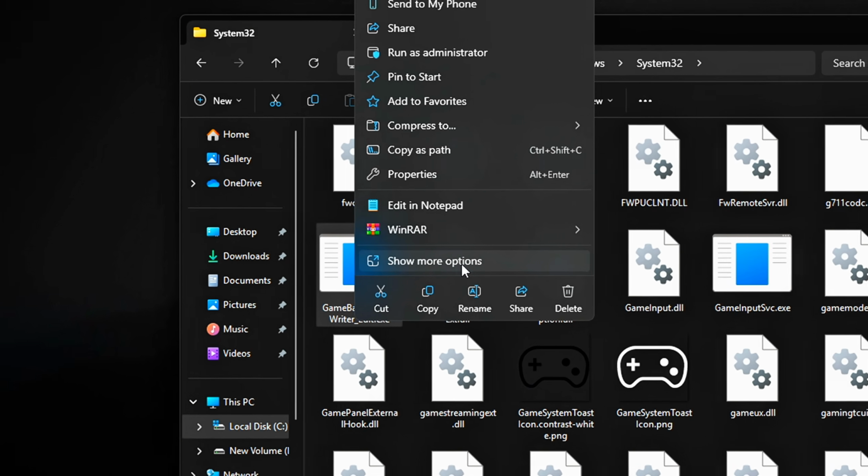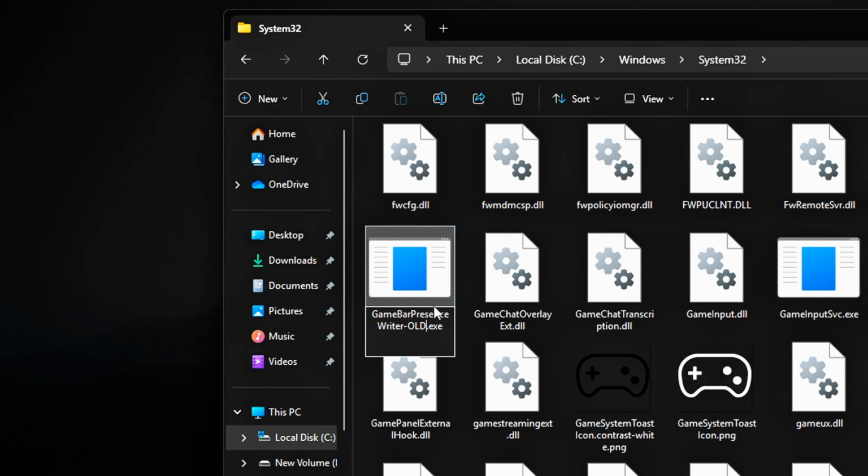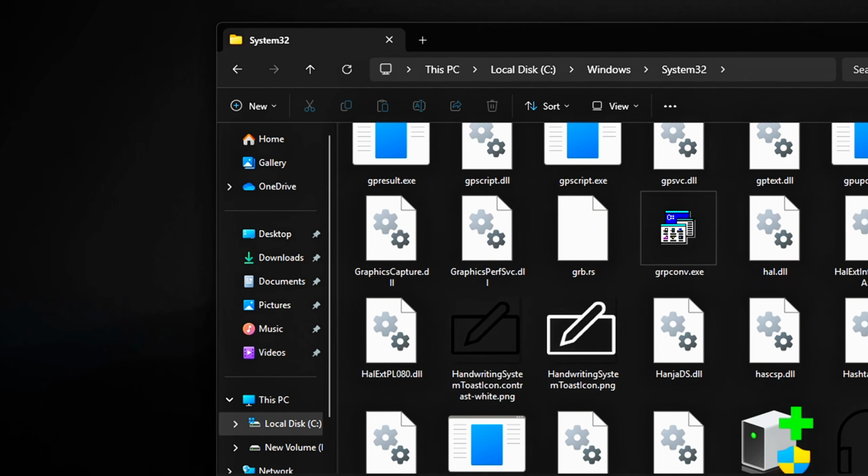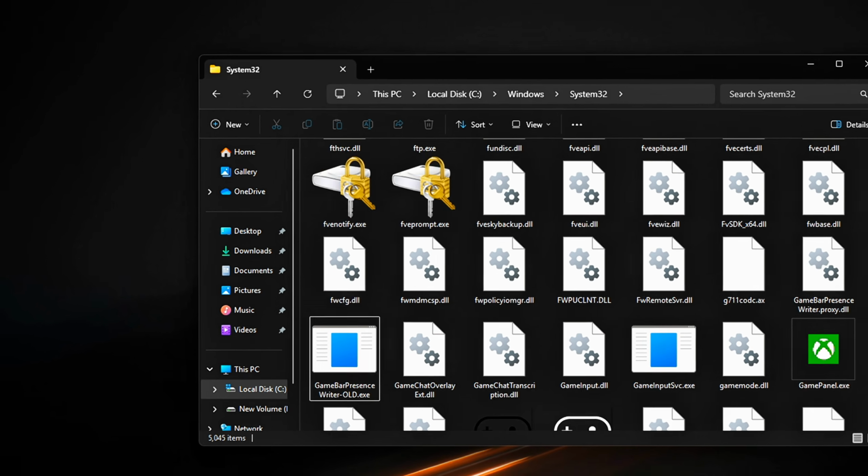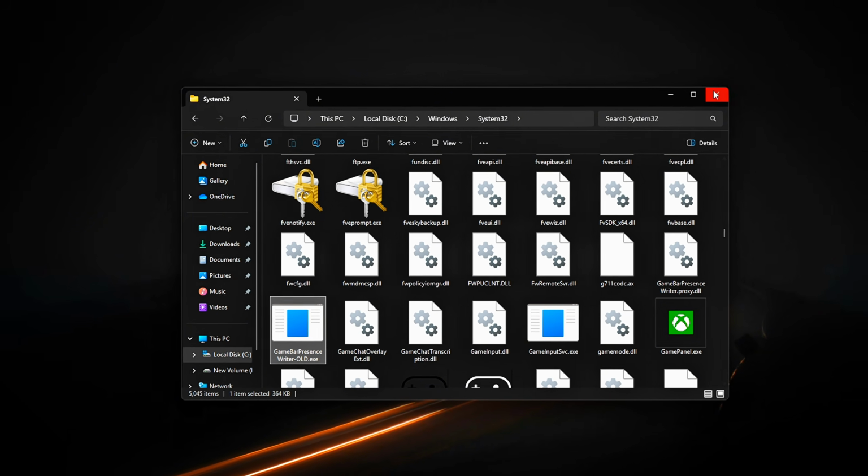Rename to disable it. Now that you have full control, right-click the file again and select Rename. Add a suffix to the file name, for example, GameBarPresenceWriterOld.exe. This effectively disables the executable without deleting it, so you can revert the change later if needed.